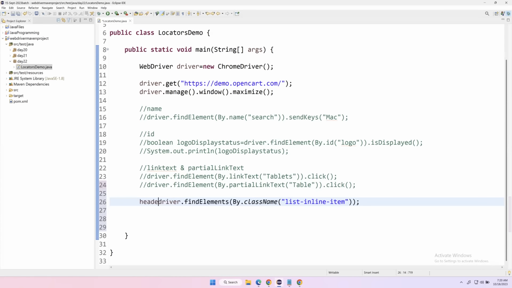I'm just keeping one variable here, headerLinks. Now, what is the type of this variable? If it is findElement, obviously this variable type is WebElement. But here we are using findElements. This will return multiple web elements. So if you want to store multiple things into a variable, we have to go with either a list collection or a set collection. And what type of elements is it storing? WebElement. So the variable should be a list of WebElement.